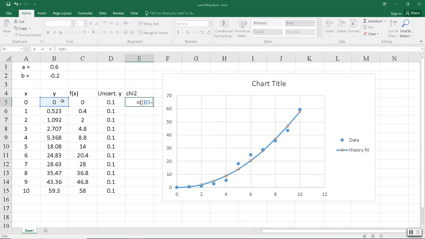minus the function. So I take the data minus the function, take the difference between them, close parentheses, then I divide that by the uncertainty. Close parentheses again, and I'm going to do one more thing. But first, this is telling me how much the fit differs from the data in relation to the uncertainty. So how many times bigger than the uncertainty is the fit off from the data?